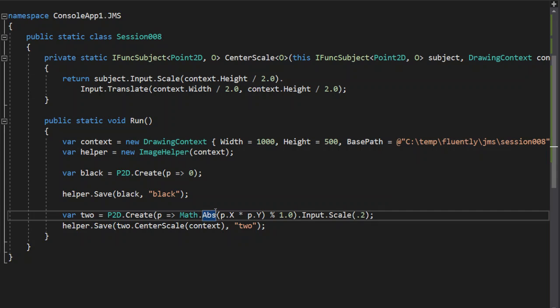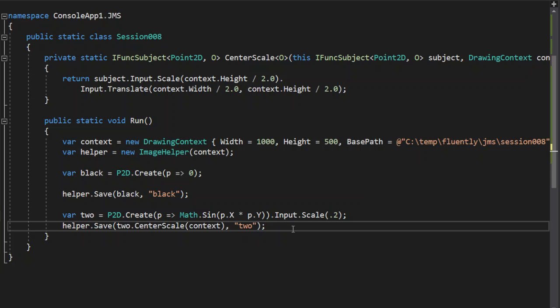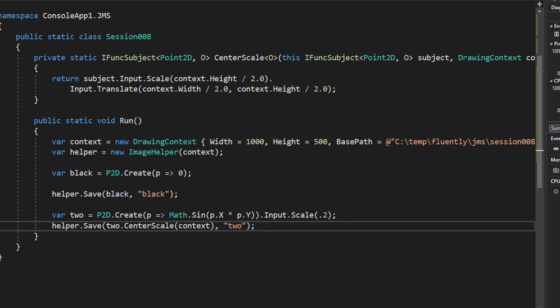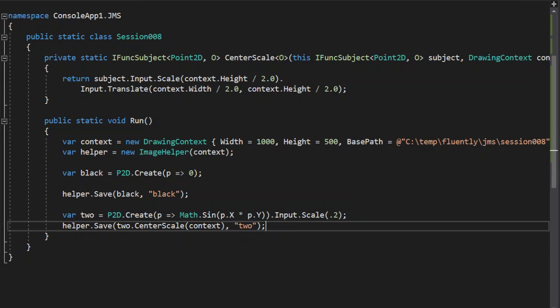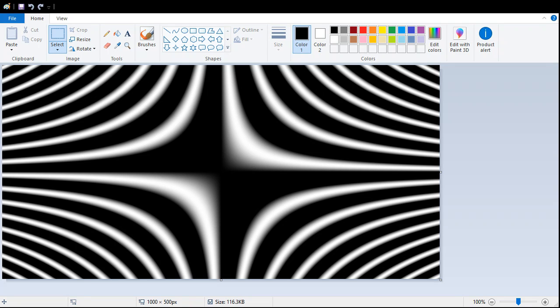So maybe instead of absolute value, I will do the sine of that value. And if I'm doing the sine of it, I don't think I need a modulus or anything, because it'll naturally repeat. So let's run that, and then flip over to the image. There, now we got more of the wave of it.